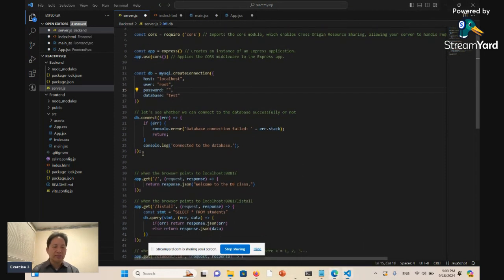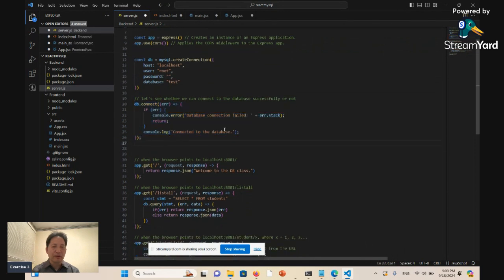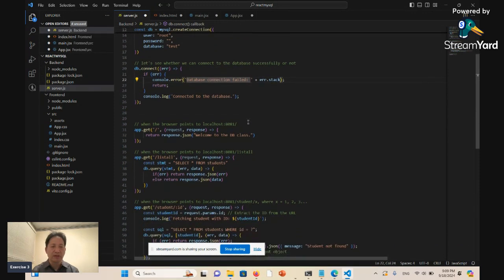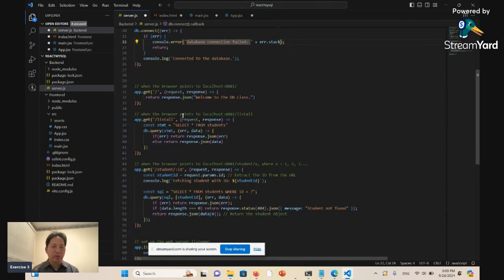Once that is done, here I'm checking if the database connection is successful. If successful, I'm going to say connected to the database. Otherwise, I'm going to just give this error message to the console. Okay, and that's what you see when we run it. So now we have the 3 endpoints. Now, the most important part is we need to understand app.get.